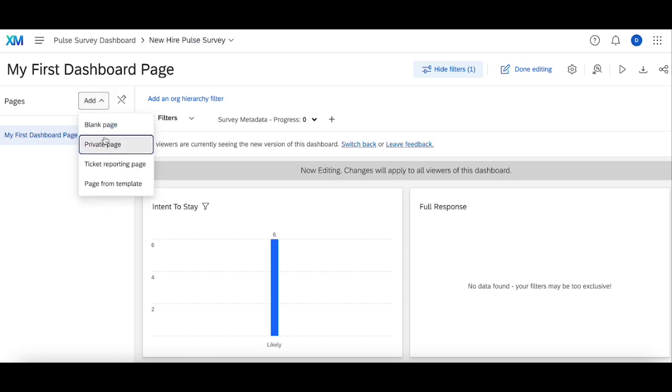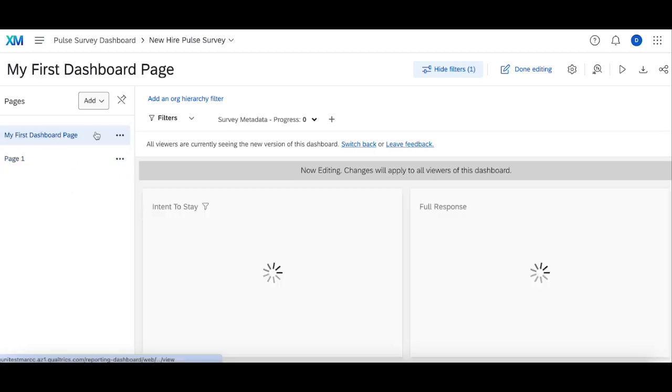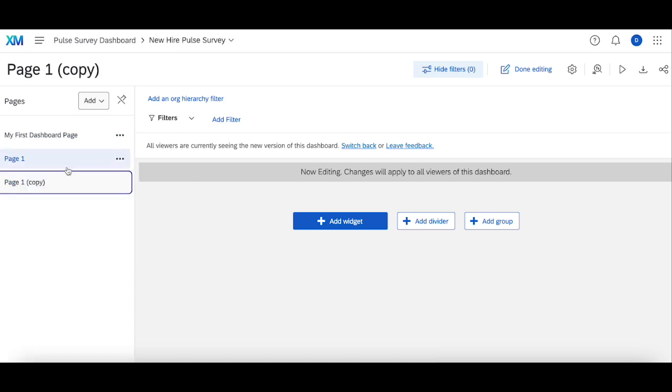So for example, let's say I added a blank page. I call this page one. If I add an org hierarchy filter on this page, it'll also be applied to page one. If I duplicate this, page two, and so on, every single page will be affected by this org hierarchy filter.